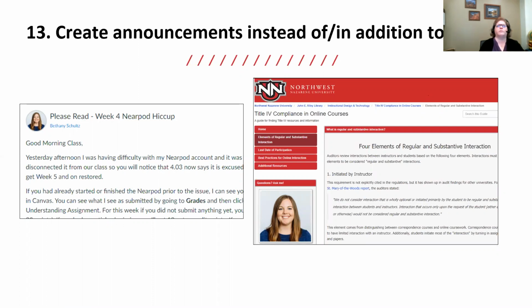So if you only send emails and you had a Title IV audit, or maybe you have an accreditation team coming and they want to make sure that you were interacting with your students, if you only sent email, that's difficult to track down. And your students could say, I didn't receive that email. Whereas if it's in an announcement, you can go right to the course announcement area and say it was right here. Now in Canvas, when you create an announcement, it automatically sends an email to the student's email account that is registered in the system. So I'm sure that other LMSs do the same thing.